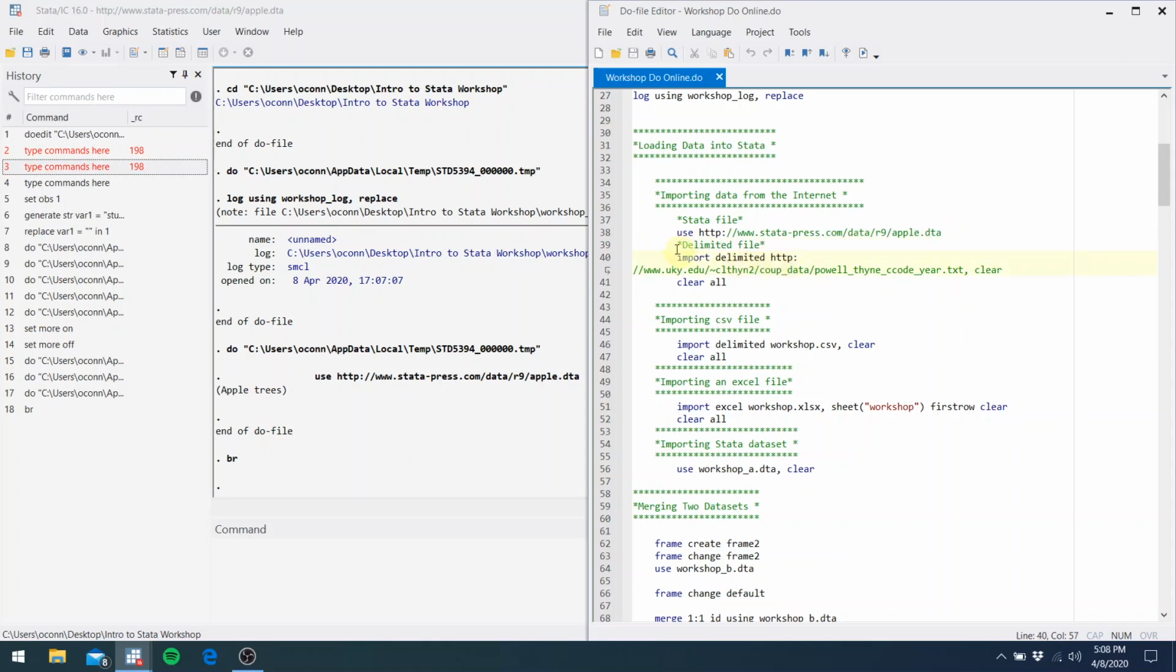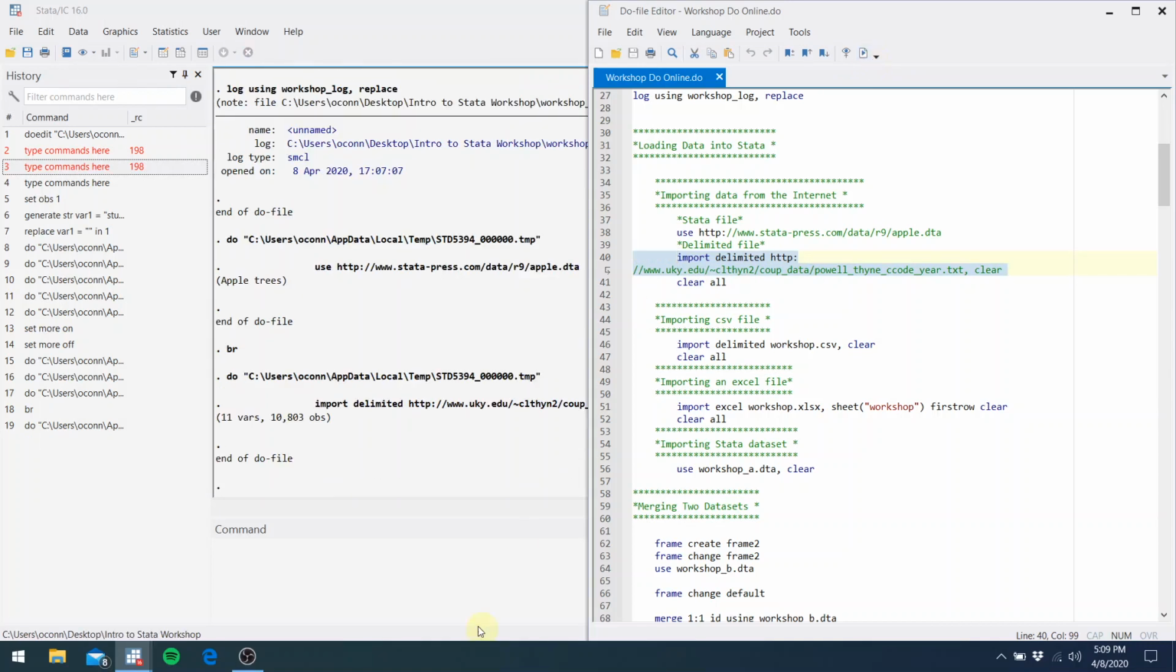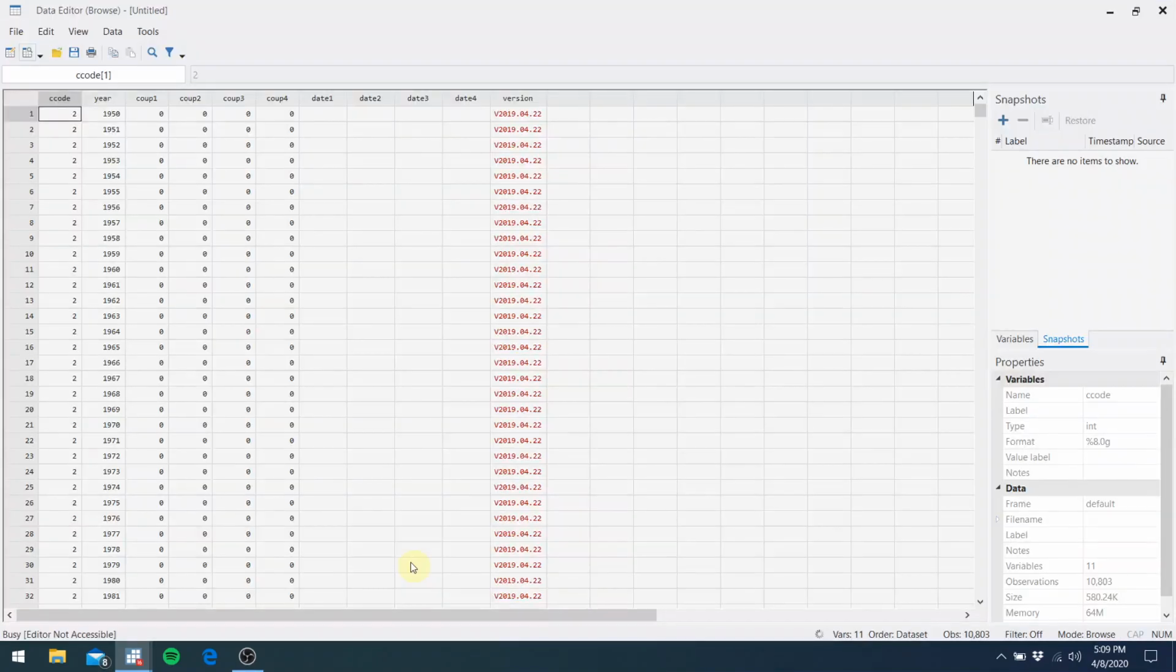In order to do that, we're going to go with the import command. And we're going to say import delimited. We want a delimited text file. And the URL where you can find it at. And this is kind of important. We're also going to say comma clear. Again, this clear will clear out this old apple tree data set to make room for this new data set. So we will run this. All right. This data set is a data set on military coups that was found by Clayton Thyne and Jonathan Powell. We can browse this, and you can see that we have country codes, year, and whether or not a coup occurred in that country in that year.